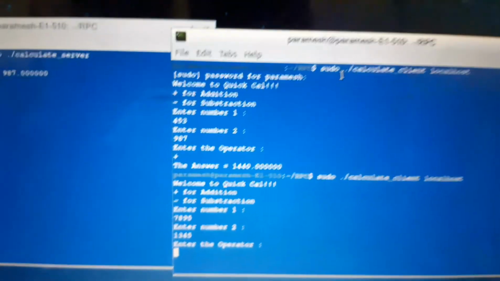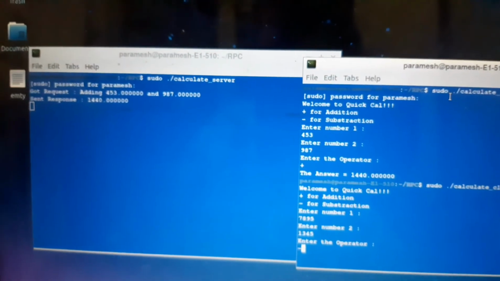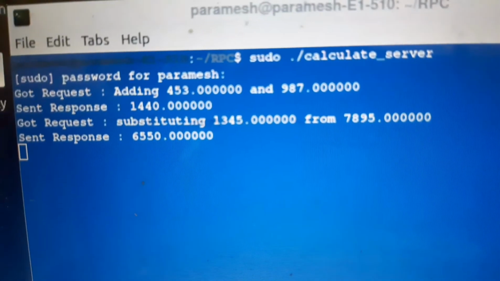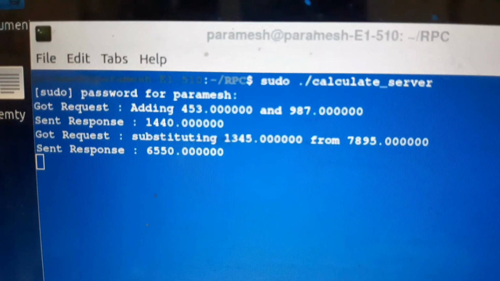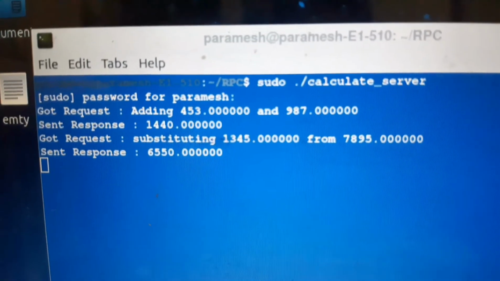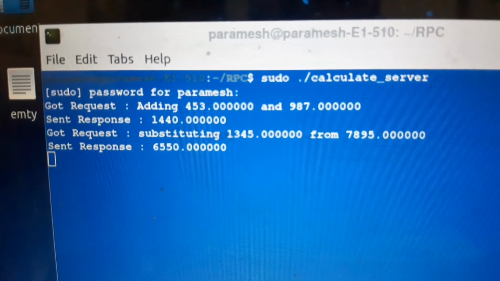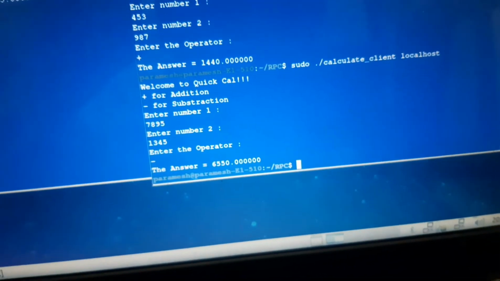Now we will try the minus operator. By pressing enter, it will go to the server, and the server got the request, and it is subtracting 7895 minus 1345. We get the answer here. The process is done here, and the answer is seen here. By this we can execute the RPC application. Thank you.